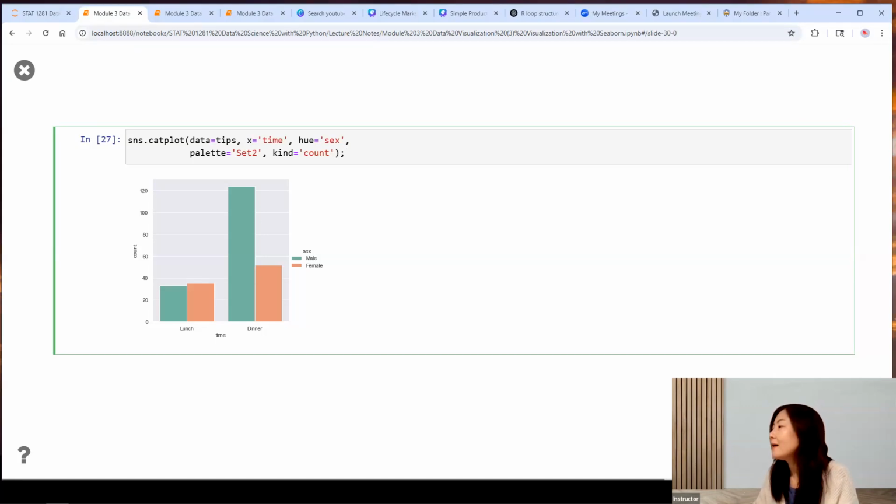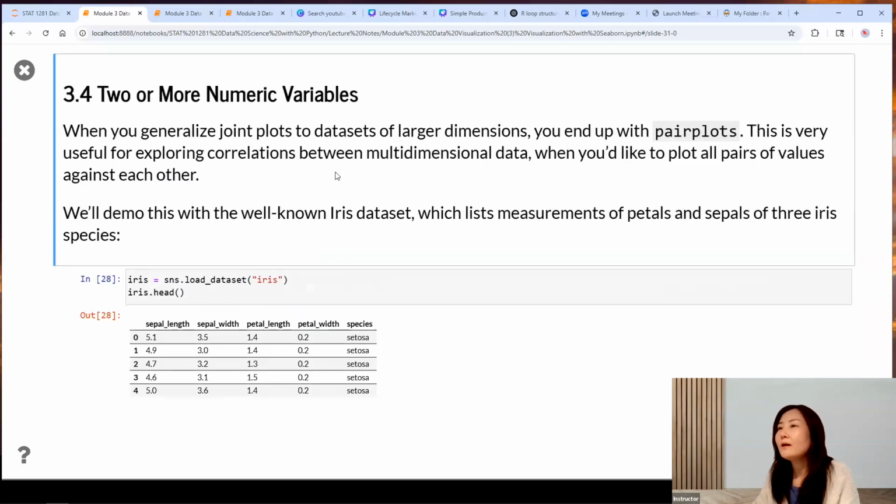Because usually when a family goes out to eat, the male will pay the bill. I guess that's why. All right, so then let's move on to two or more numeric variables.